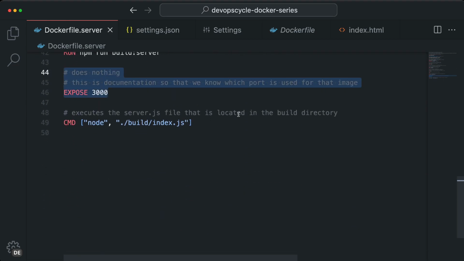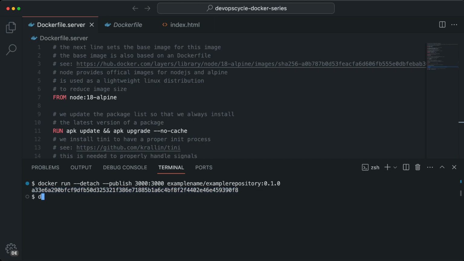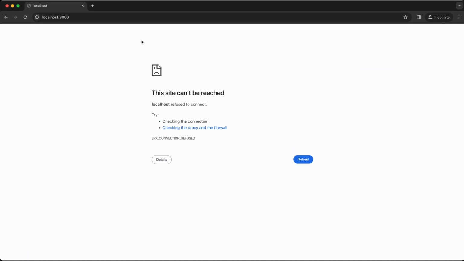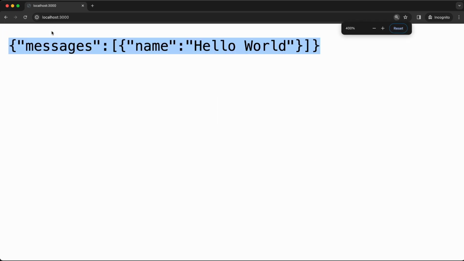For instance, this command will link the port 3000 of your container to the port 3000 of your local machine. If you're using our GitHub code example, you can now go to localhost 3000 and see your containerized application in action. And that's it, you learned the basics of starting and managing Docker containers.